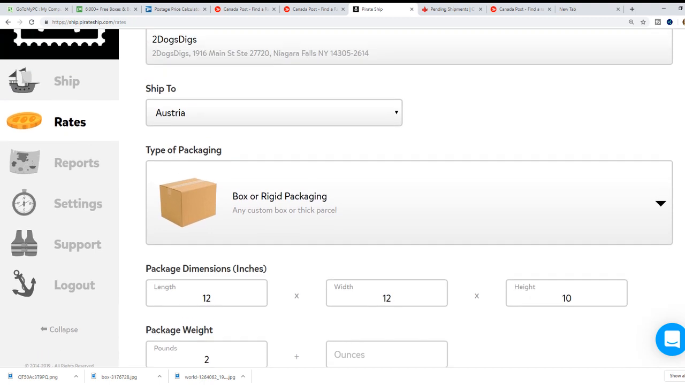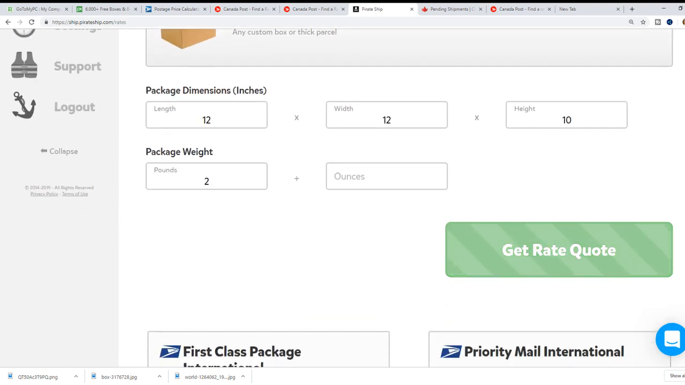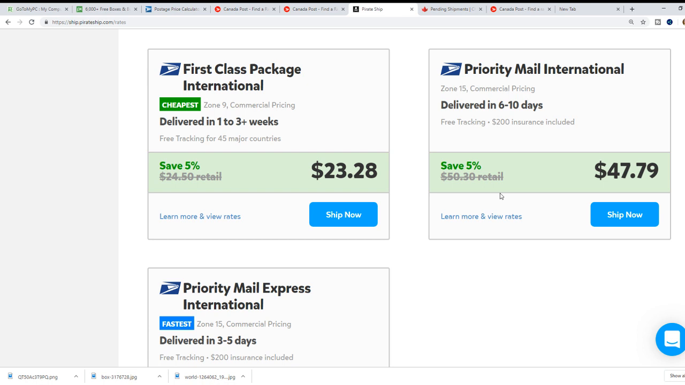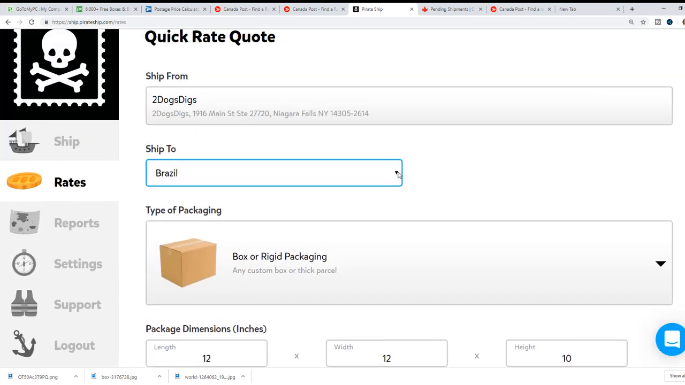Well, we can also literally just pop back up in there and say, let's go to someplace like Brazil and get a rate quote. $23 and $48. So we know that basically that's a little higher. So now we know that first class international has to be at least $24. Let's try Japan.